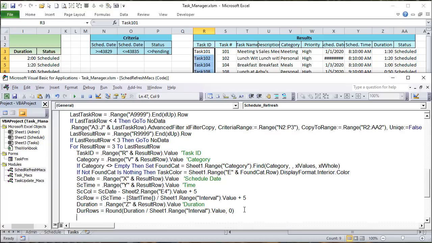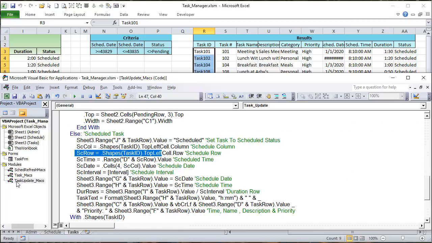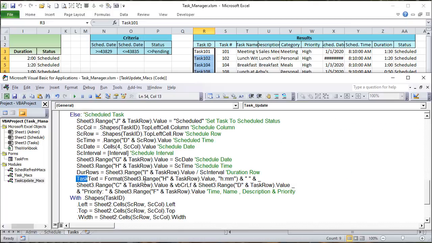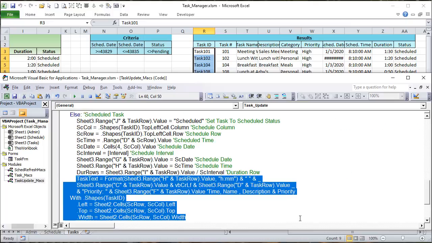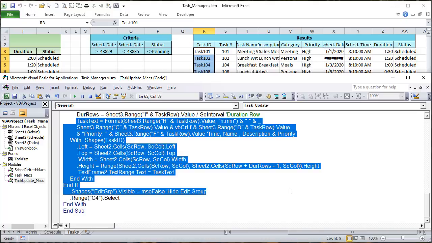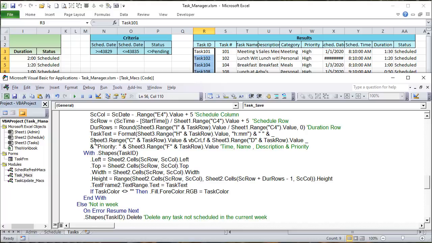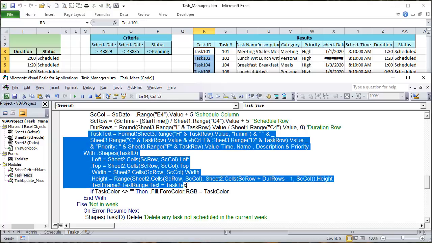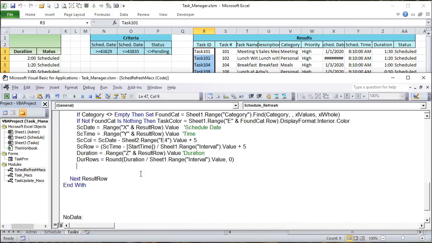And now the task text. We've done that already a few times, so we can just copy it over here. The task text is going to be the same as here. And also, I'm going to copy all of this here, so we can set that all up. Okay, and also we have the task text here, and we have the shape. I'll do everything here. We can just copy that and the schedule refresh here.